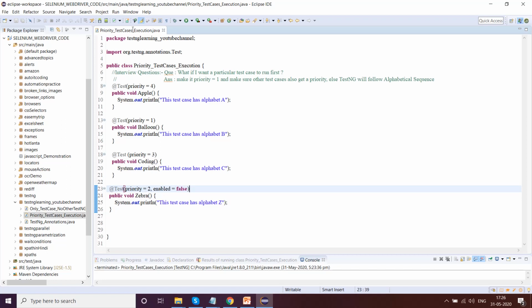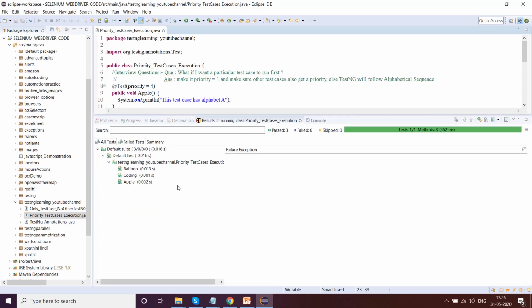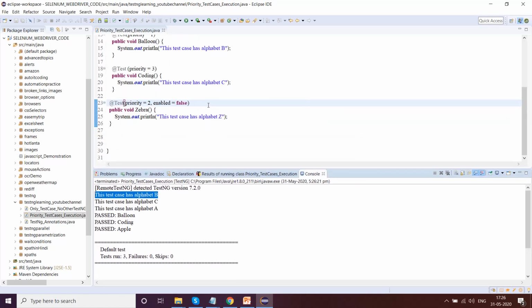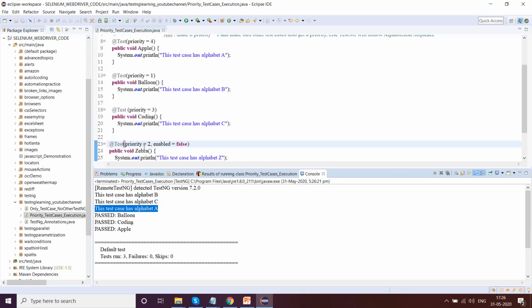Okay, now we'll run this. You see the answer. First, only alphabet B, because this has priority 1. Even though alphabet Z, which is zebra, has priority 2, it did not get executed. Then the control came to C, then to A as per the priority setup, because priority 2 is disabled, so it moved to priority 3, then to priority 4.